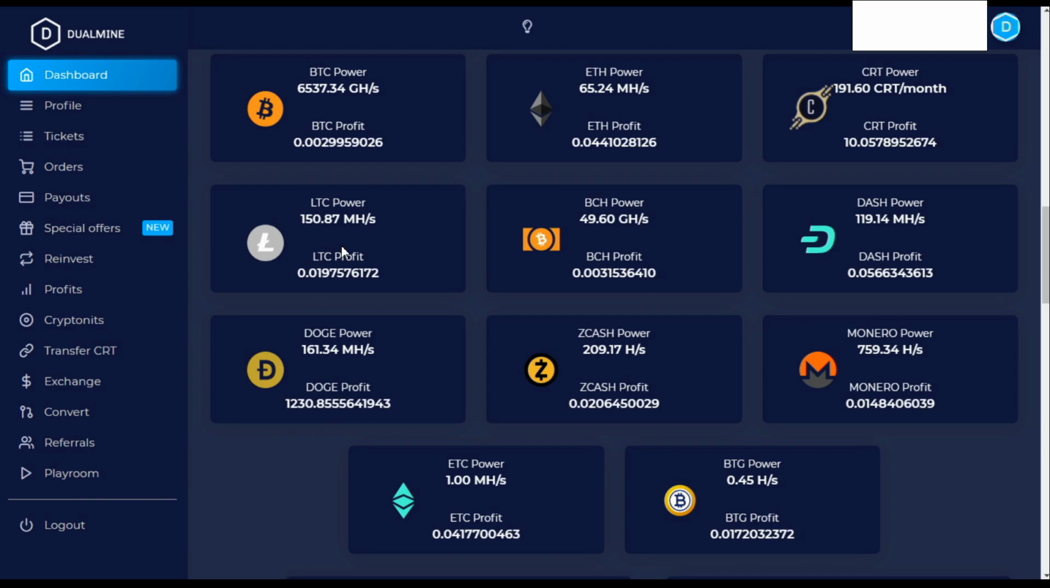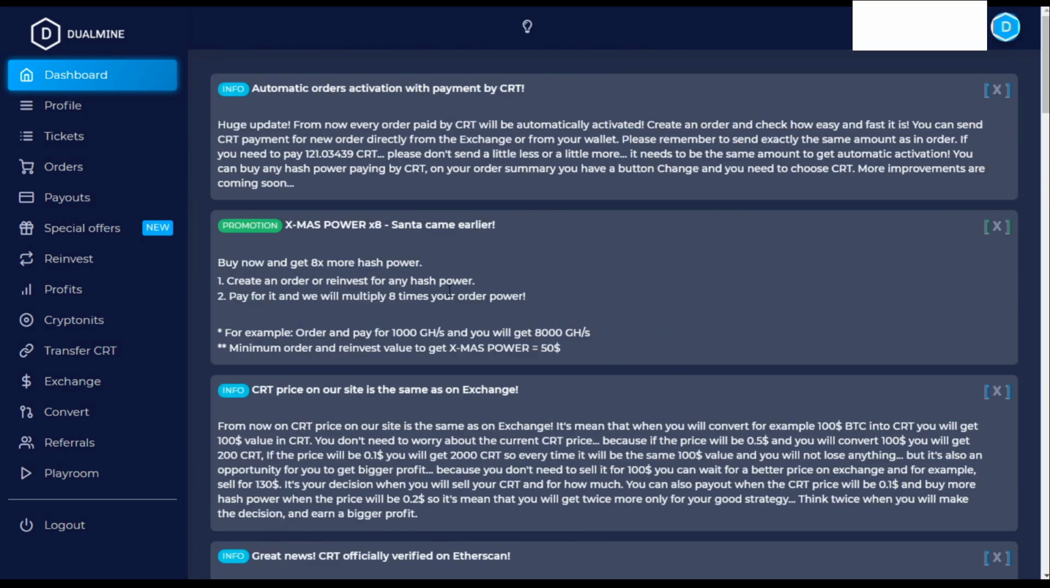So for starters, Dualmine has posted a few more updates. Apparently they are doing automatic order activation with payment by CRT. Personally, I don't really see how this changes. I don't know if I missed something, but every time I ever did a reinvest or a deposit, they were always automatically activated anyway. So I'm not really quite sure. I'd say maybe things changed. I don't know, but like I say, apparently that's one of the new updates.